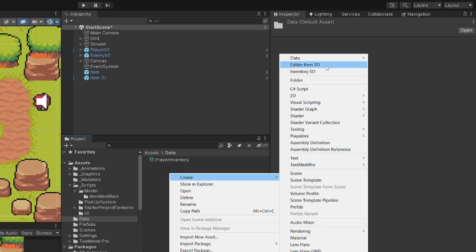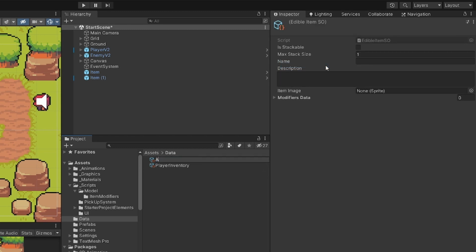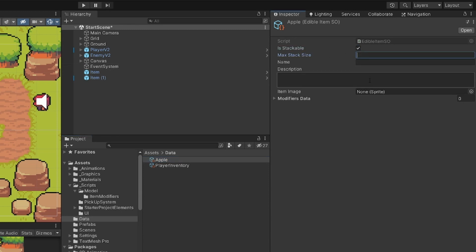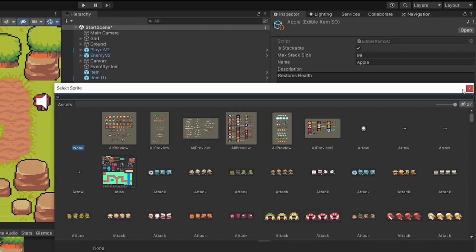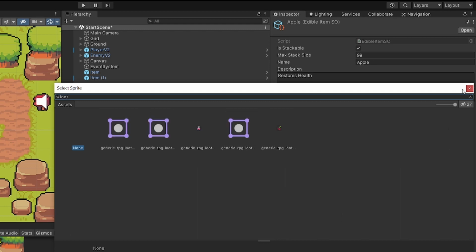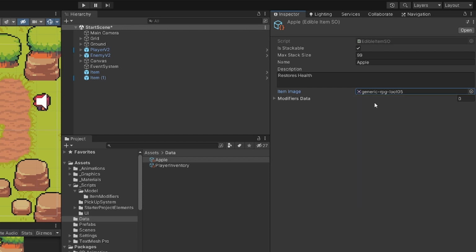Now I'm going to go back to our data, right click, create, and we should now have the edible item SO. So let's call it apple. And we need to set it up again, so is stackable true, 99 apples are the max value. We are going to set the name apple and restores health as a description. Okay, let's select the item sprite, let's type loot, and we should have the generic loot 5, which is the apple. And as you can see, we can expand the modifiers data list.